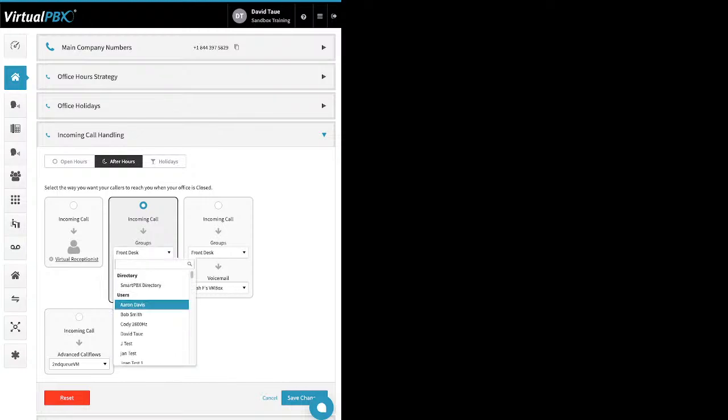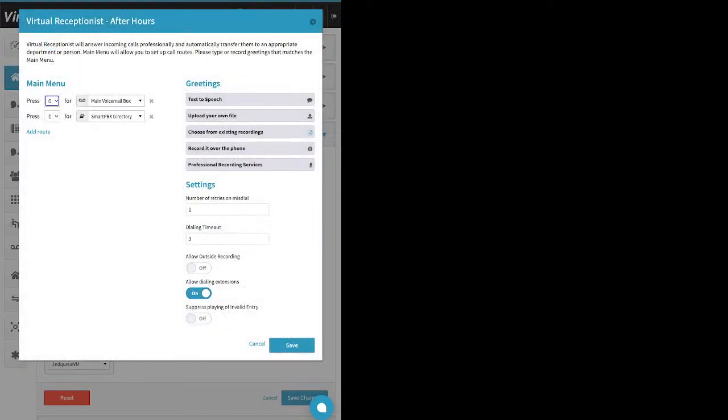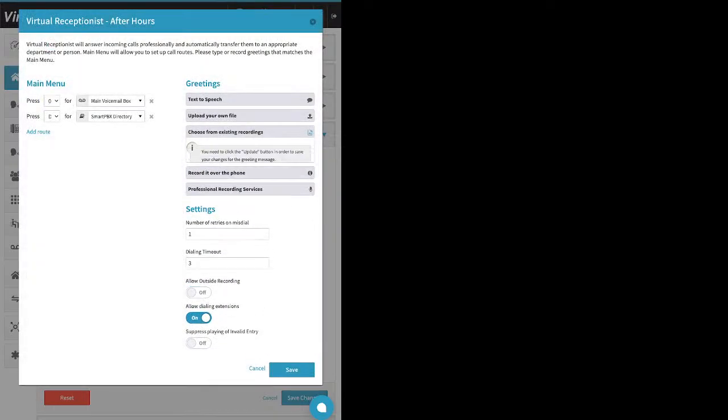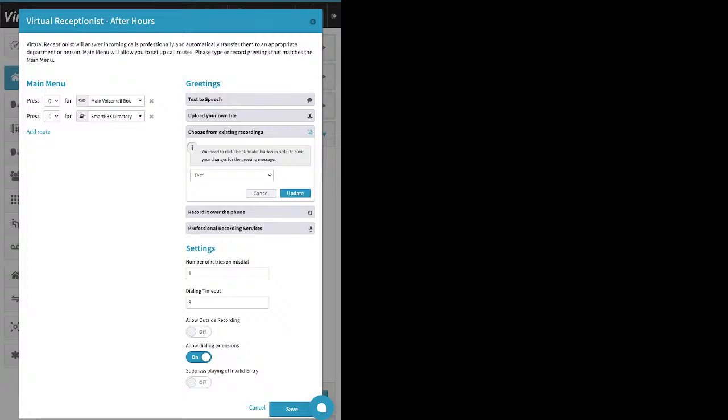So typically you would send it to a user or a group or possibly an ACD queue. You have these other options like devices. Basically after 20 seconds, they would go to the virtual receptionist. Beyond that, I would not recommend the other options. But then you click on virtual receptionist. And again, we're in my after hours, so I have different menu options and I would have a different greeting playing. And I can even have different settings here.